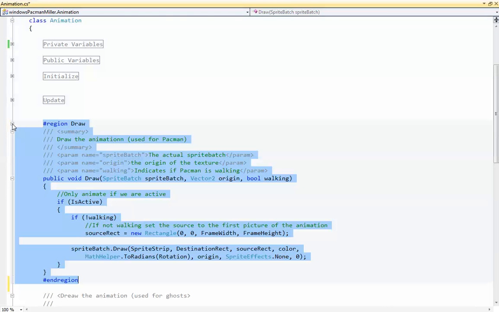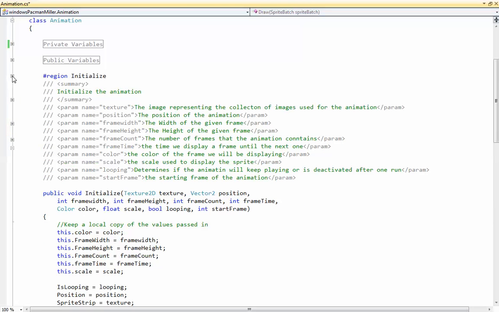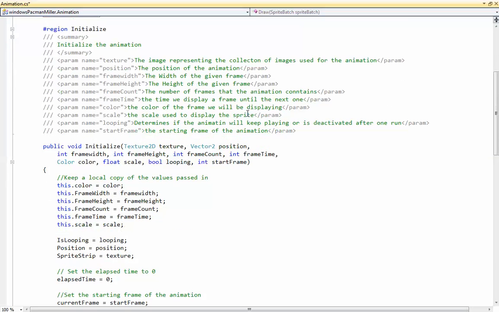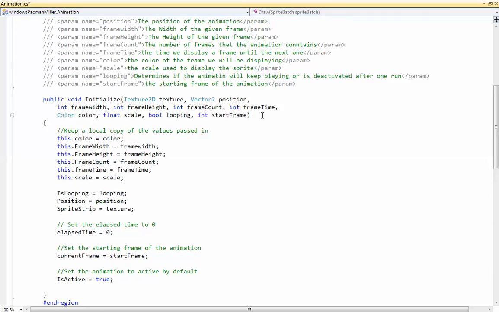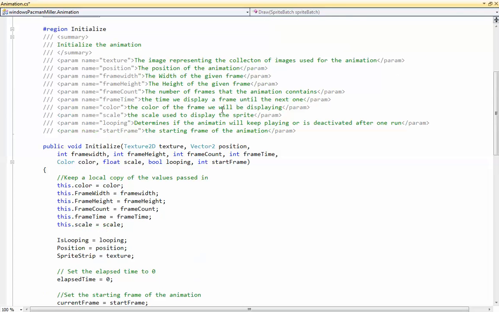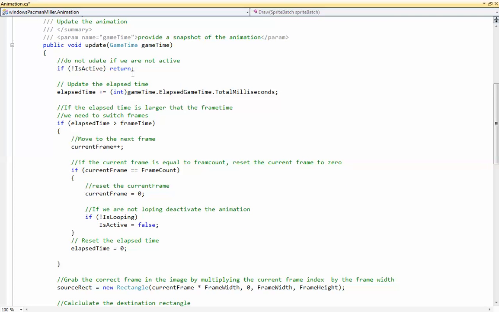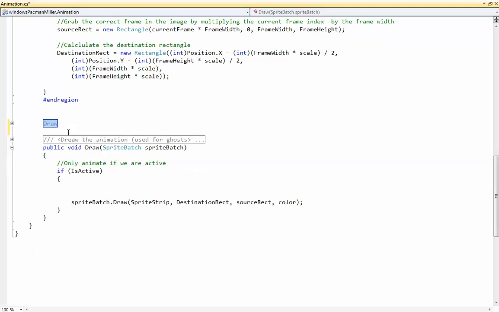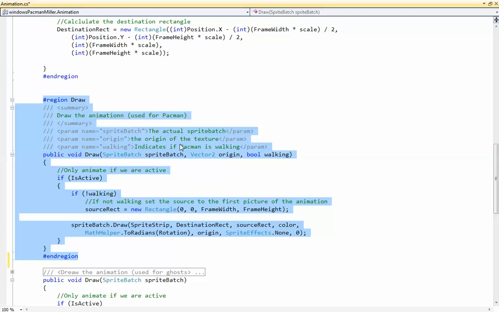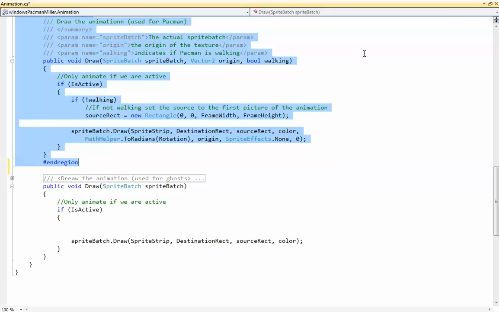You should have the initialization. Looks like we might have skipped that. That might have got deleted somewhere from my spiel. Okay, so there's the initialize. Make sure you have the update. It should look like that. And then your draw method. So make sure everything looks like that.